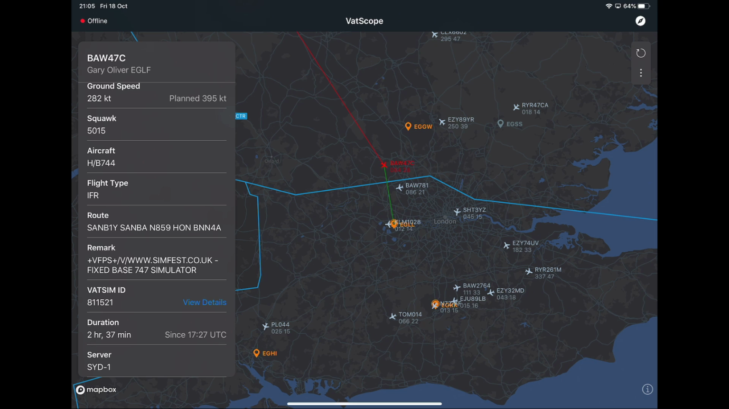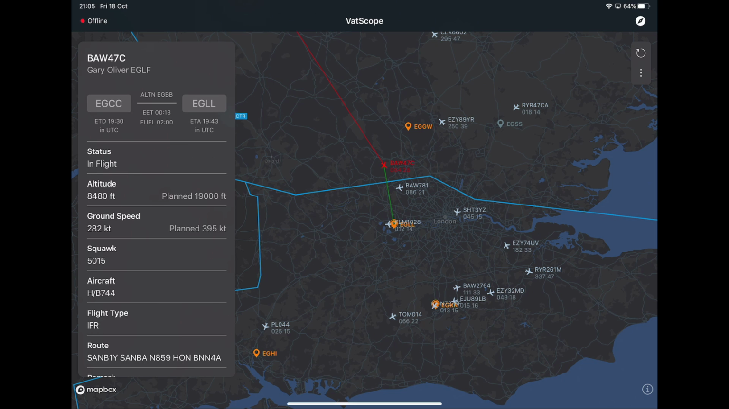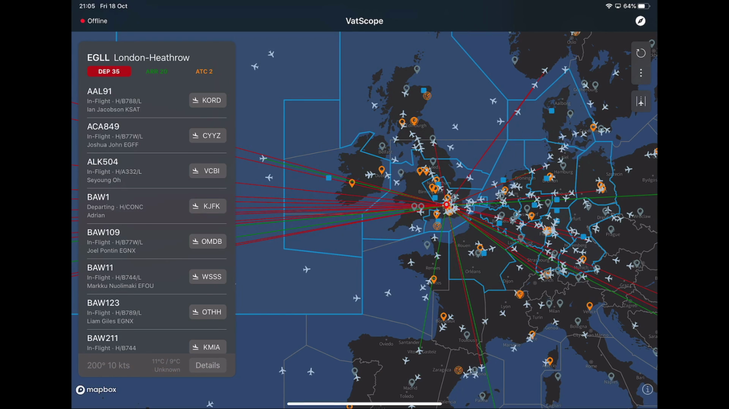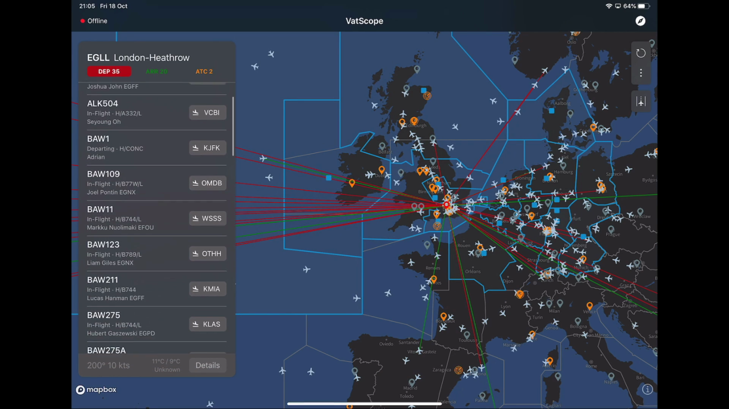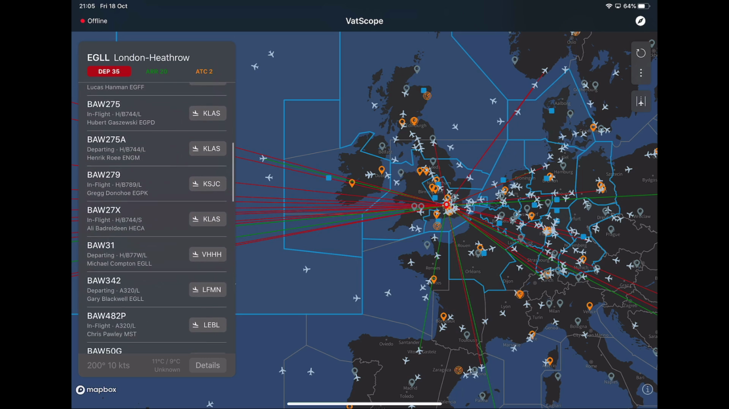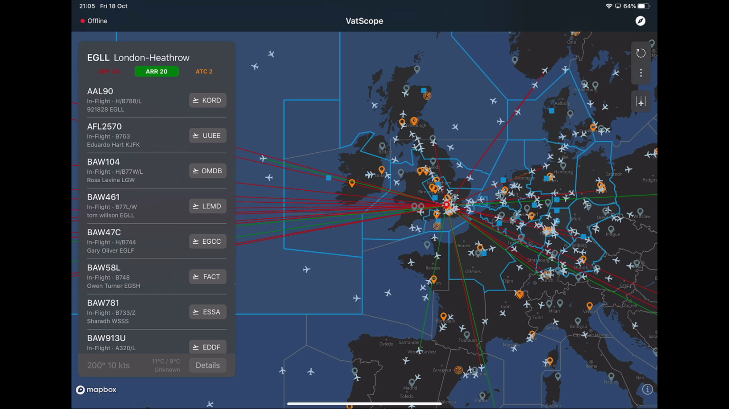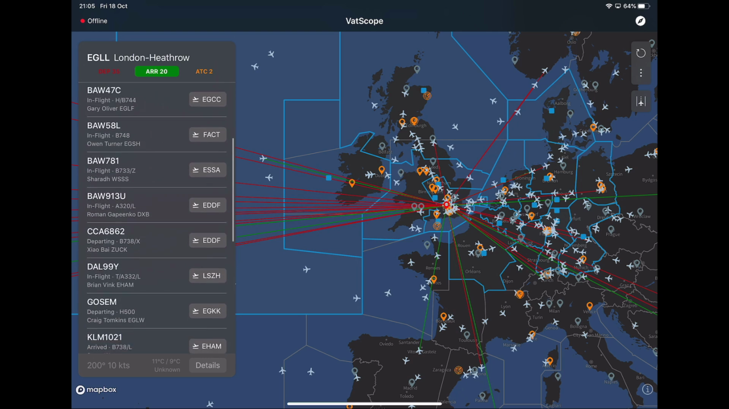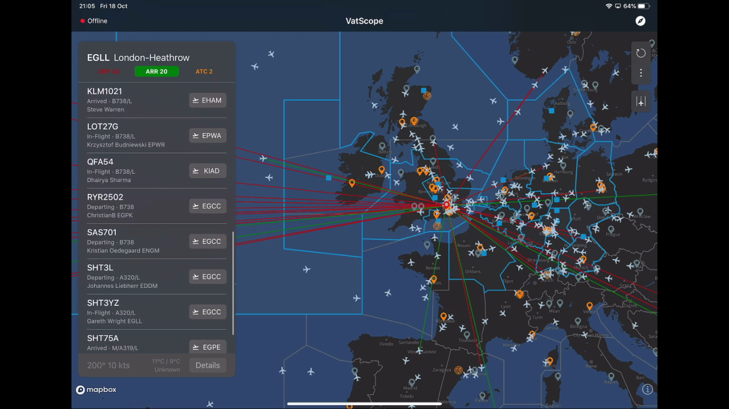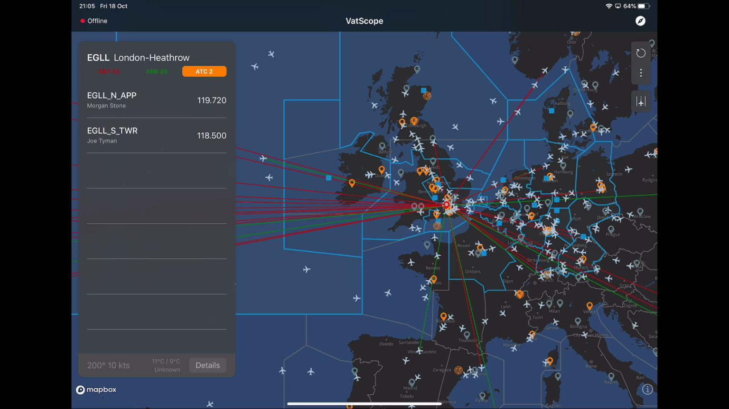And not only that, if we have a look at the top of this flight, we can see EGCC for Manchester and EGLL for the arrival airport of London Heathrow. If I click EGLL, it will bring up a list of all of the departures currently filed on the VATSIM network out of London Heathrow, and you can go and find all of those. That's in red. In green, you've got all of the arrivals listed as well, and you can click on those. And what air traffic control.